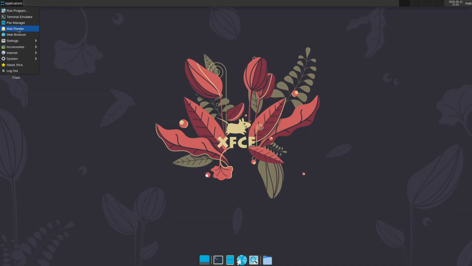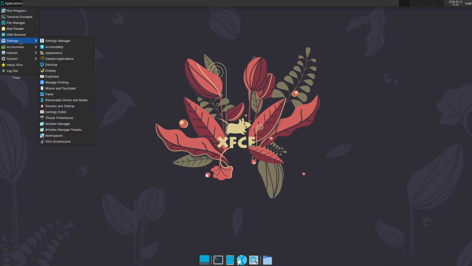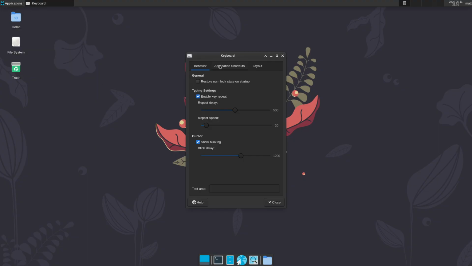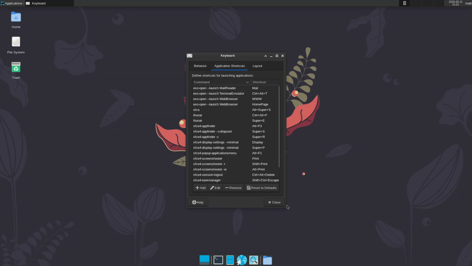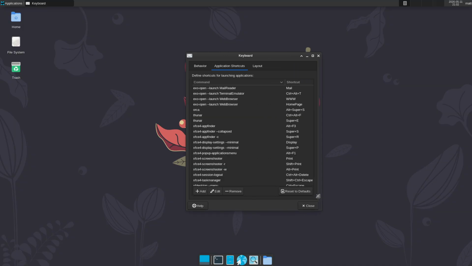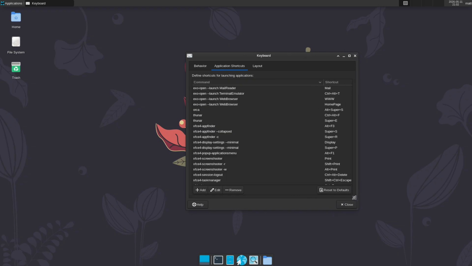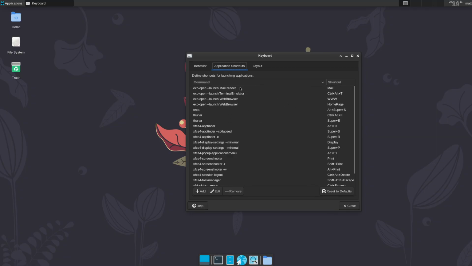We can even bind terminal. So anyways, what did I do? I went to settings, I went to keyboard. There's application shortcuts in here. One thing I like to do is hold Alt and then hold right click, and you can resize your windows just like that. Just like that.